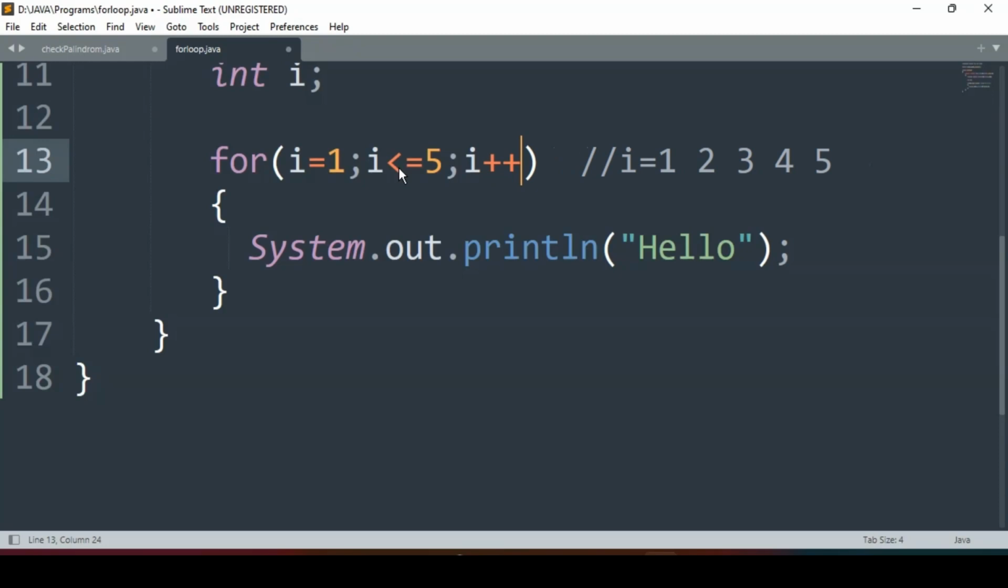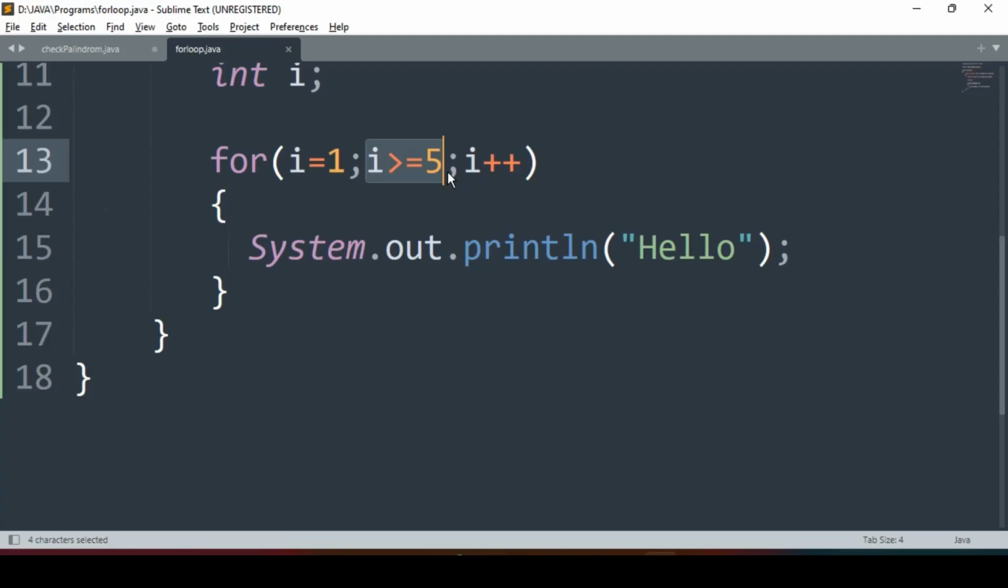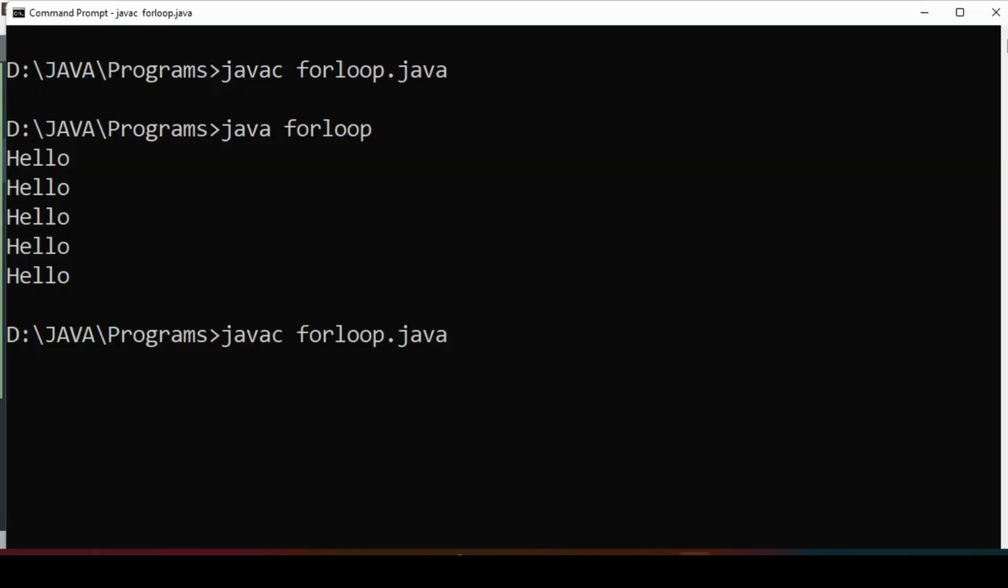Let us run this program. Right now it is a proper program. What I said, if there is increment, less than sign, but let us check with greater than sign. What will happen? Let us try to solve without executing. Value of I is 1. Is it greater than 5? No. So it will come out of the for loop and program will not execute.